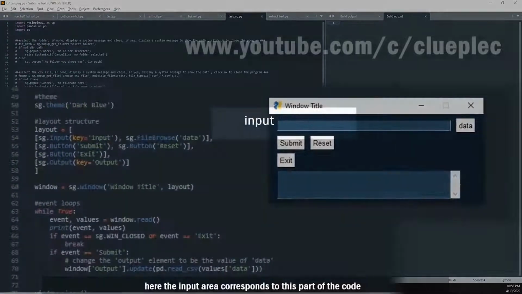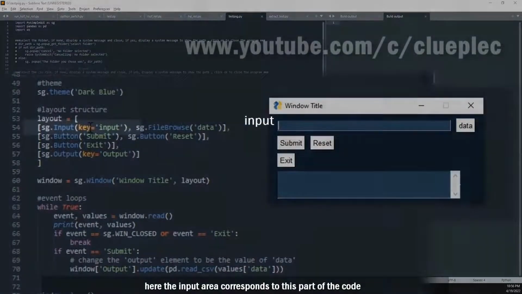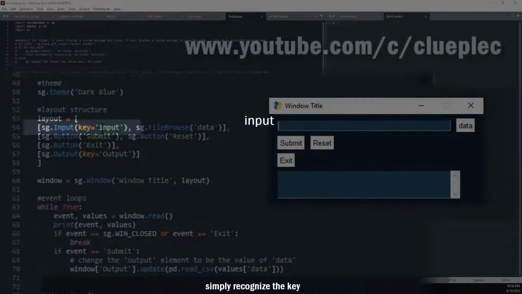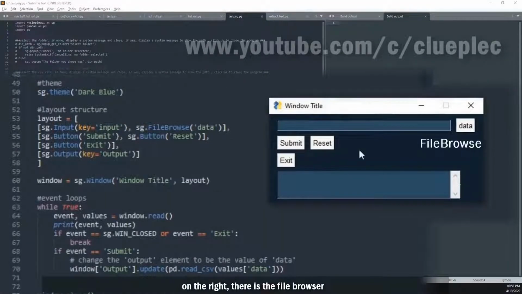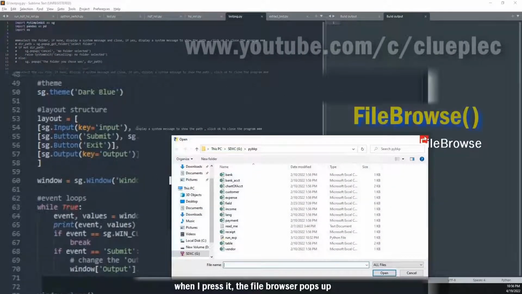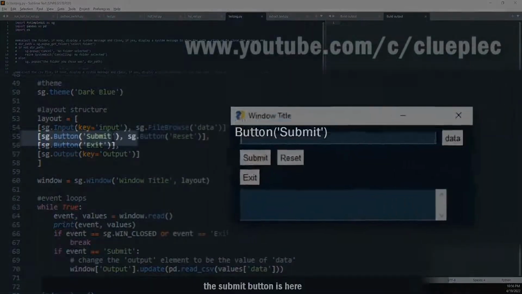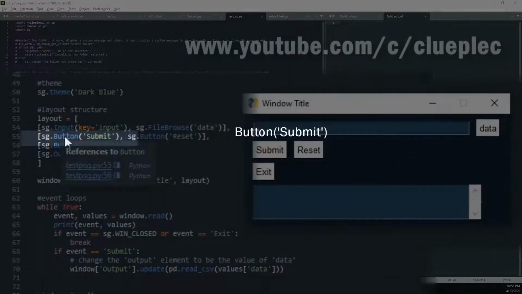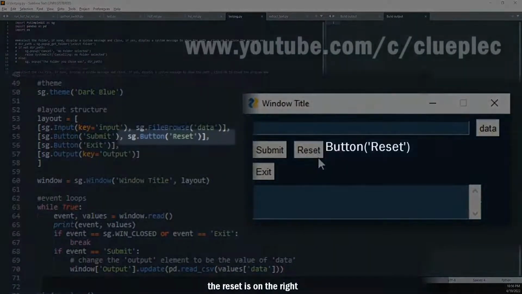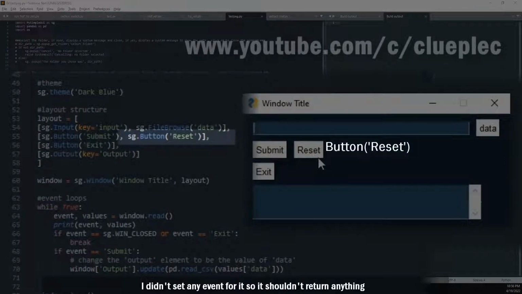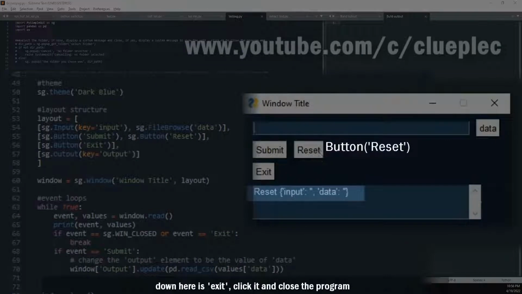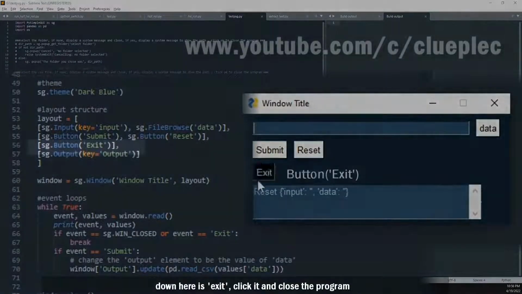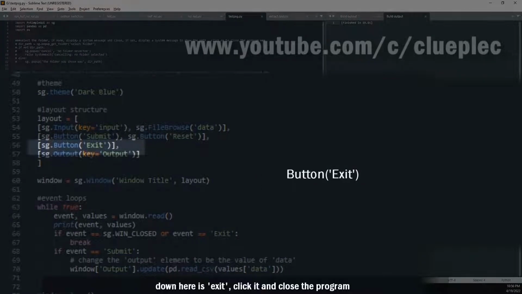Here, the input area corresponds to this part of the code. Simply recognize the key. On the right, there is the file browser, which is this data button. When I press it, the file browser pops up. Okay, the submit button is here. The reset is on the right. I didn't set any event for it, so it shouldn't return anything. Down here is exit. Click it and it closes the program.